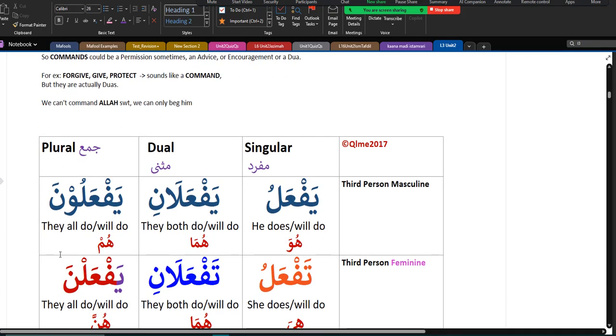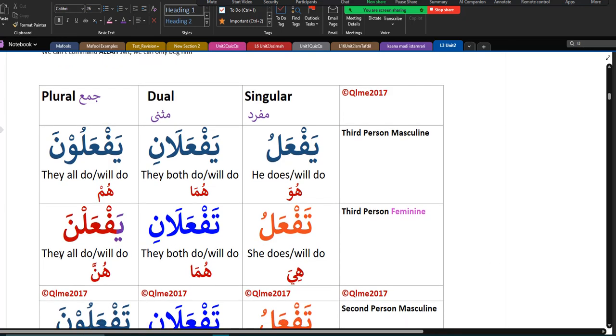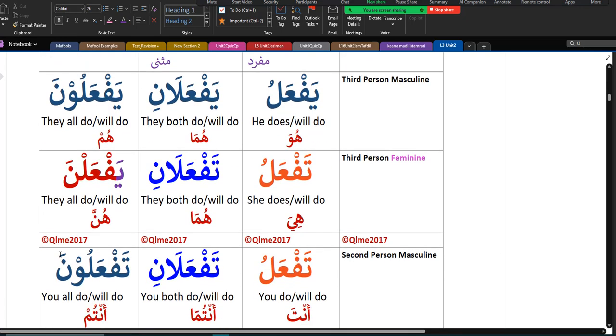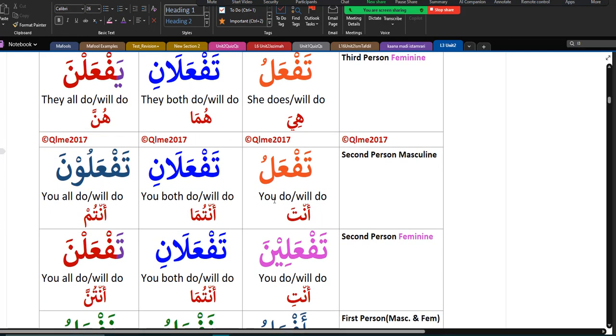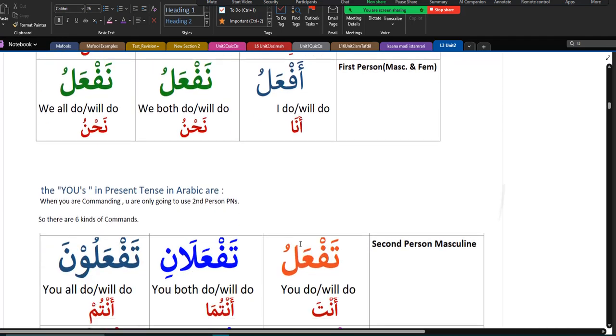So this is the chart. But what did I say? How do you make a command? You're just going to take the second person, masculine and feminine. So you're going to take only this chart.